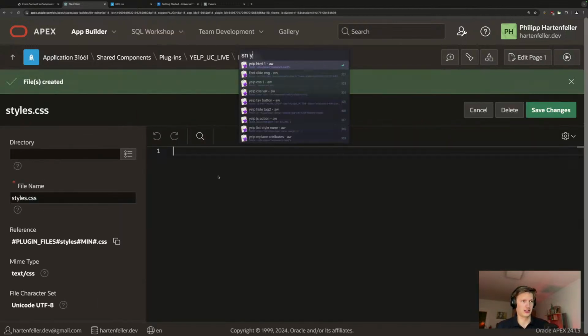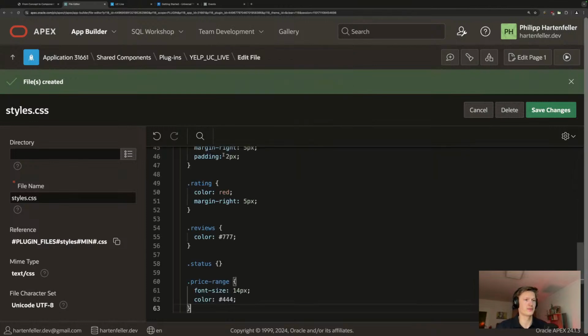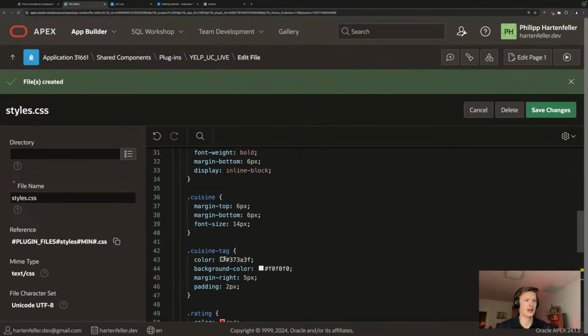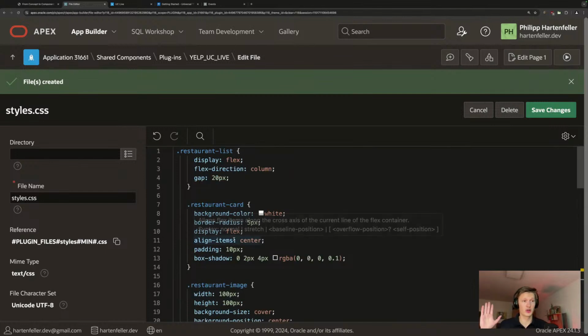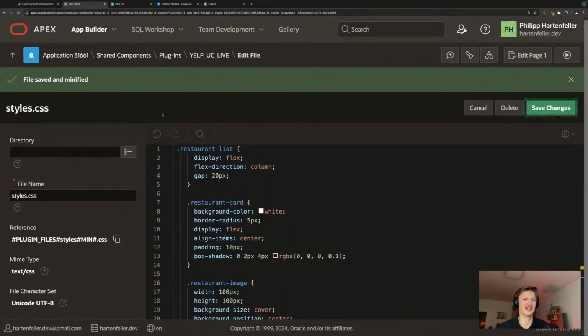And I again have prepared some styles in here, and I will just save them. We're not going to look into much detail. That's not the scope of this talk. I won't teach CSS in here, but now we have saved this file.